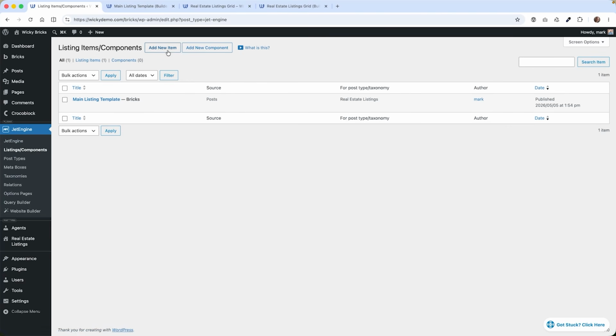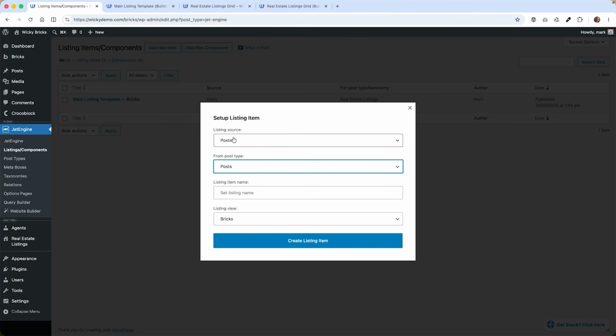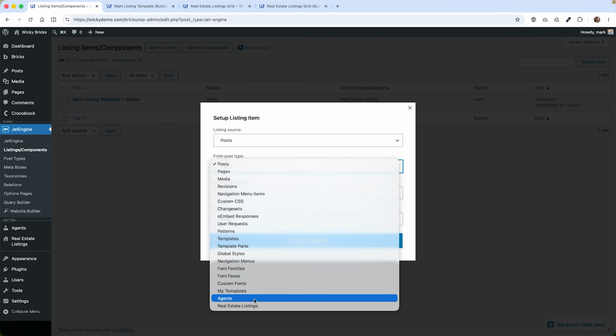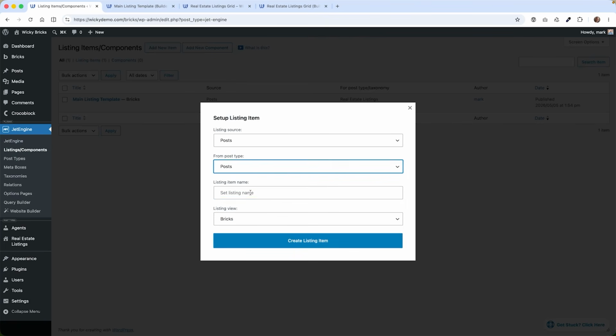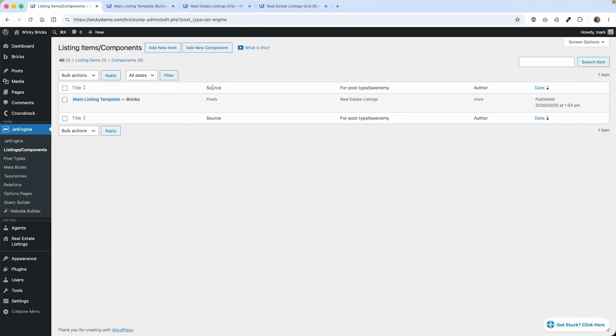You would go underneath here and click add new item underneath listings. When you click add new, make sure we have listing source as post. And then from post type, we're going to be choosing the real estate listings. And then you just give it a name. And in this case, we'll be using Bricks. So as you can see, this is how it looks. Source is my post and my real estate listings.